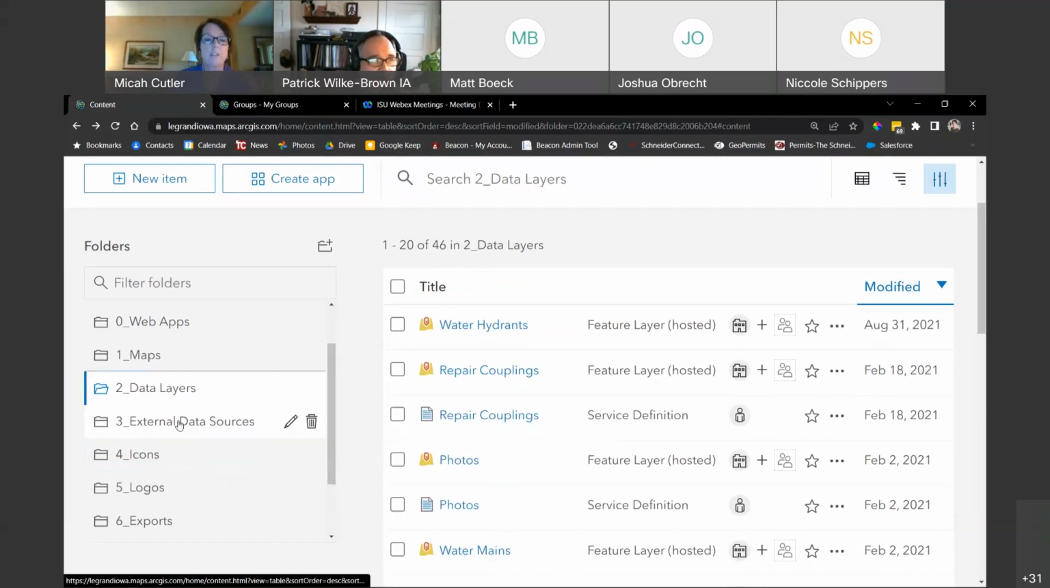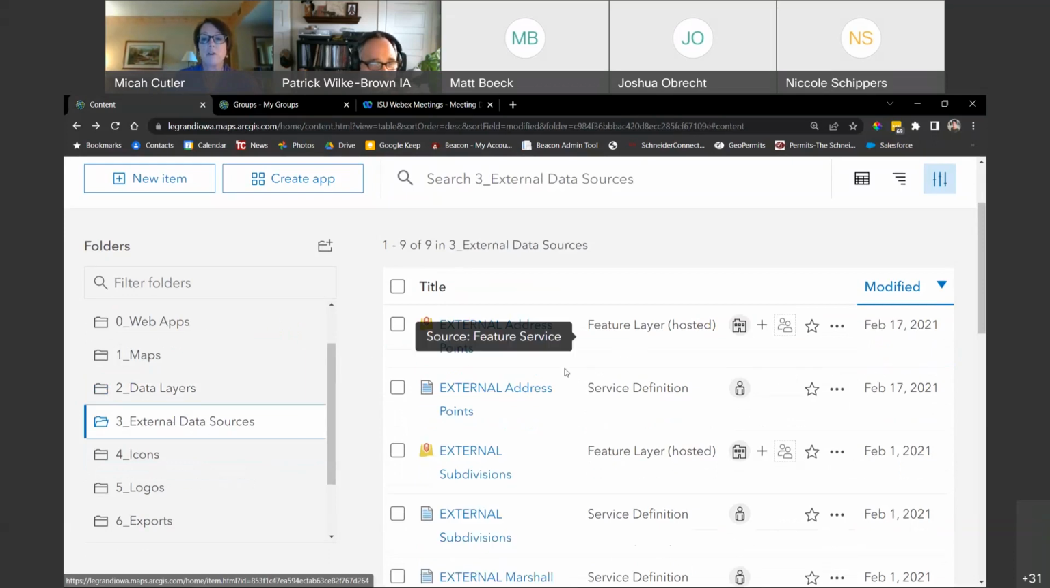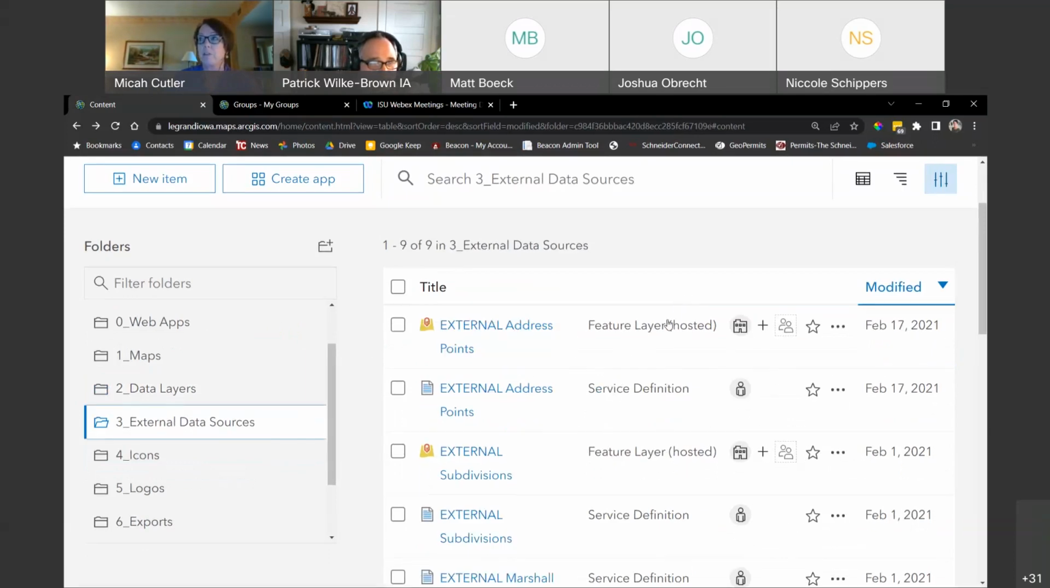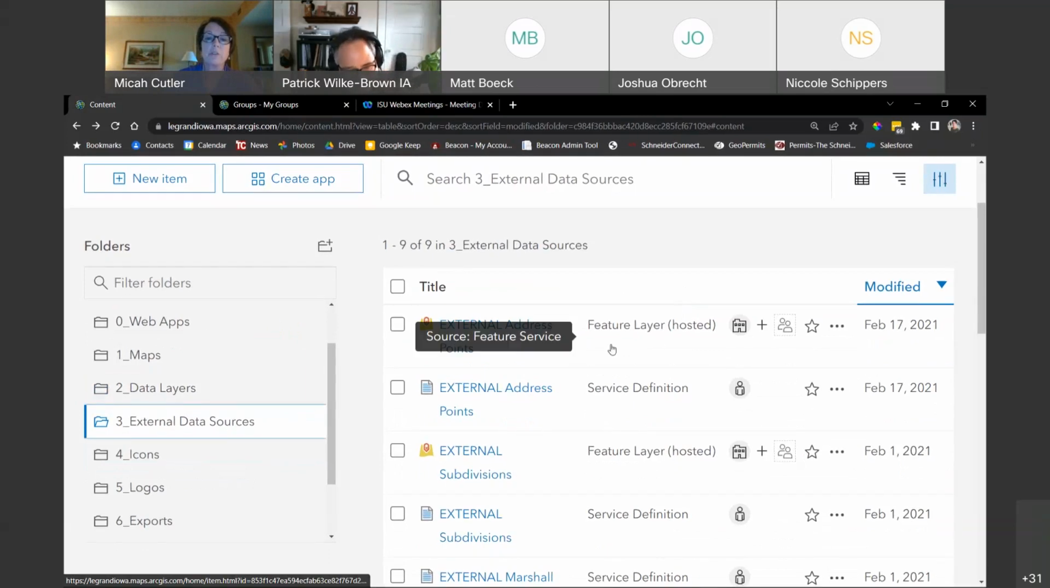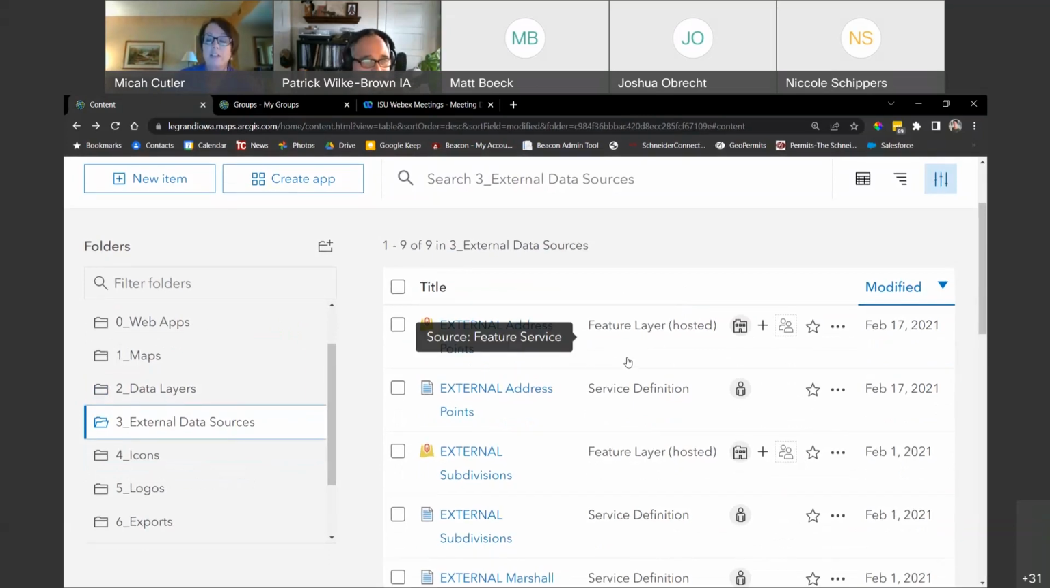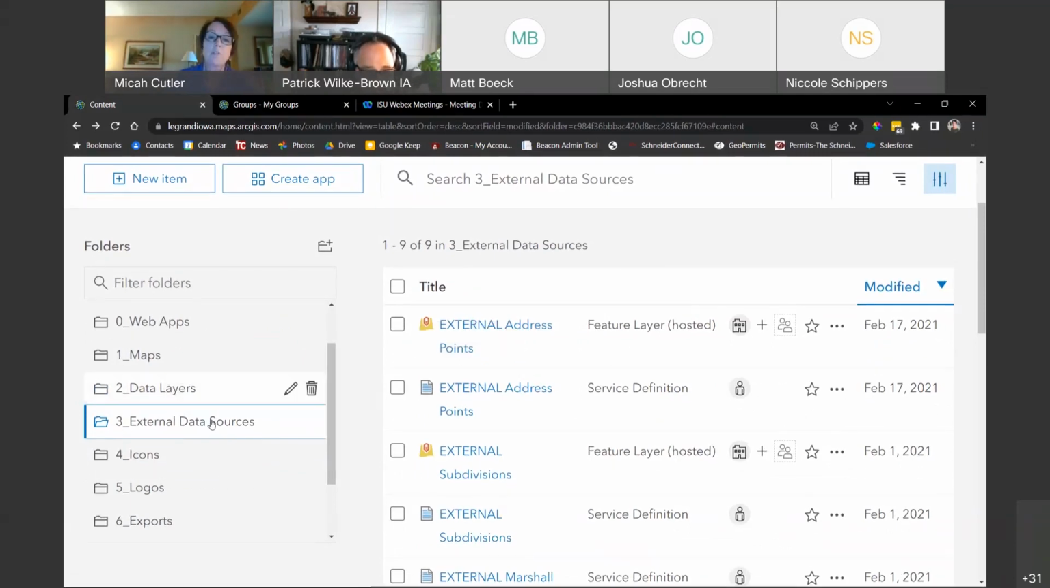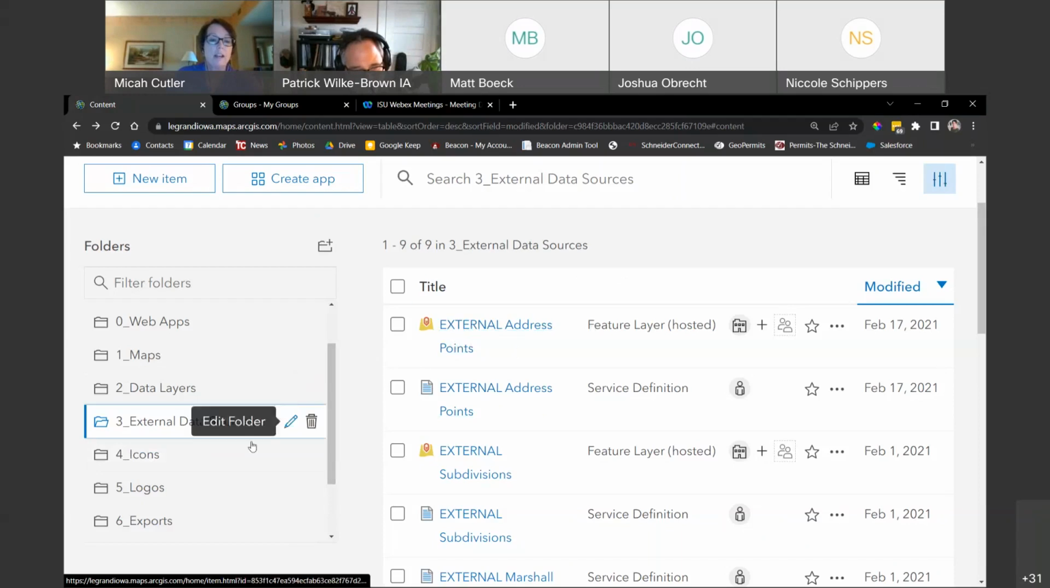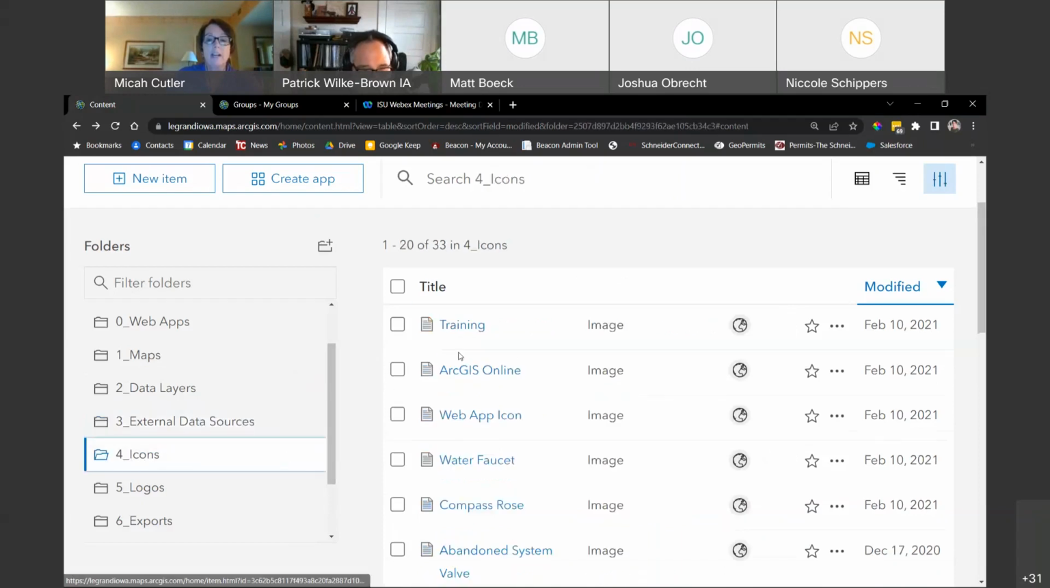Then we created a folder called external data sources. This is where we have uploaded some map services for our users to use. So this was a nice place, they didn't have to save those web addresses. They didn't have to really understand how a map service worked. If we put it into a folder and gave it a very real name that made sense to them, we did that. And I created another folder and I called it icons.